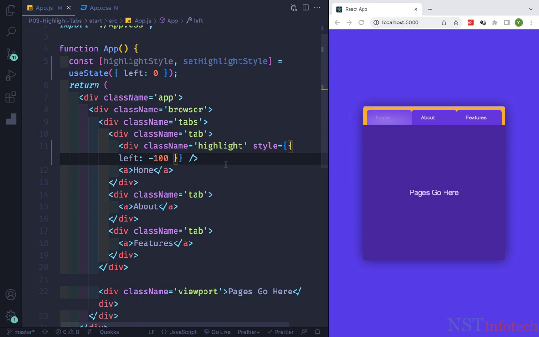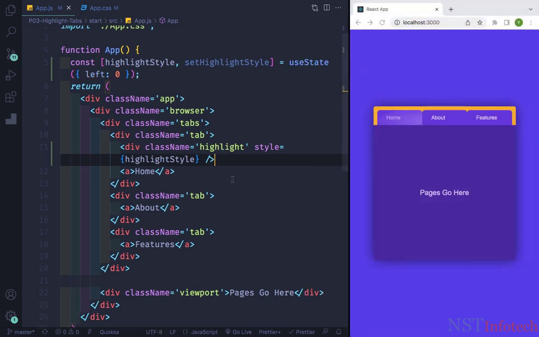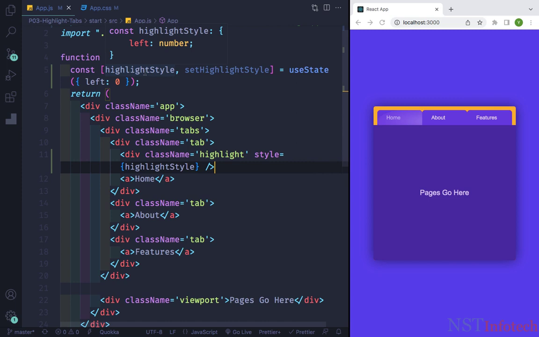So now the question is, how do we actually listen for our mouse movement so that we can update this variable right here? So now let's use this variable inside the style. Here I'll just remove this object and paste the variable. Okay, let me save this. Let me make this bigger. Now whenever we update the state variable, this will update and our highlight will start moving with our mouse.